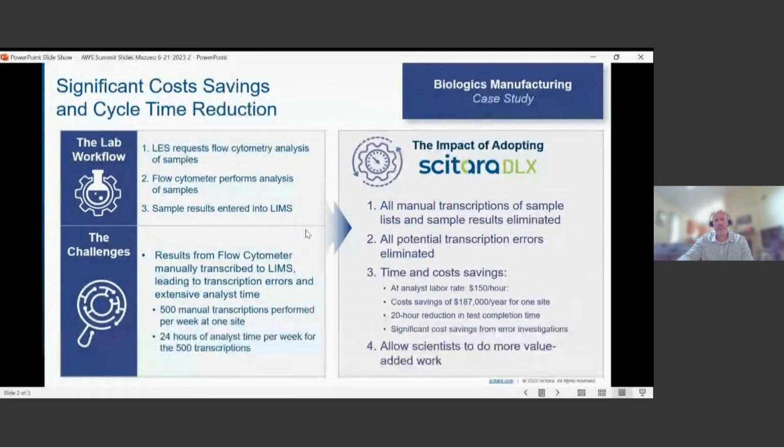So I have two examples to share that start to quantify the benefits of adopting this. The first one is with a biologic. It's actually a vaccine manufacturer. And it's very specifically focused on a test that's used to QC these vaccines called flow cytometry. So the workflow here for this particular test is laboratory execution system requests some flow cytometry analysis as part of a batch release. The flow cytometer has to perform the analysis and generate the results. The results are then in the LIMS to ensure that it meets specification and can be released.